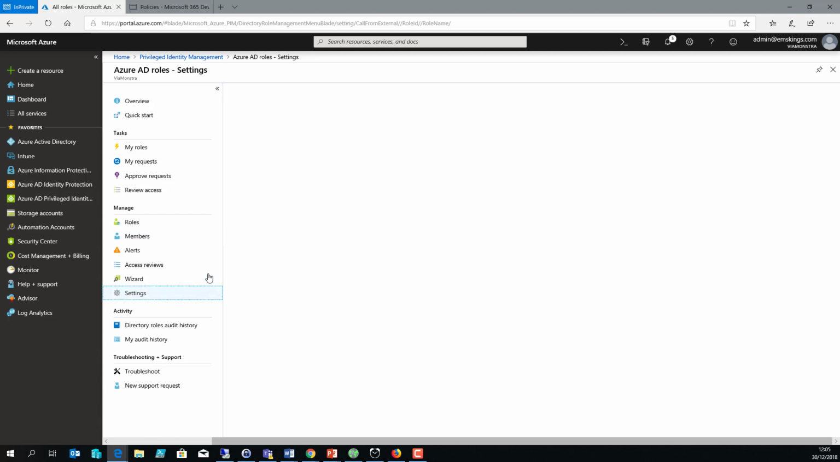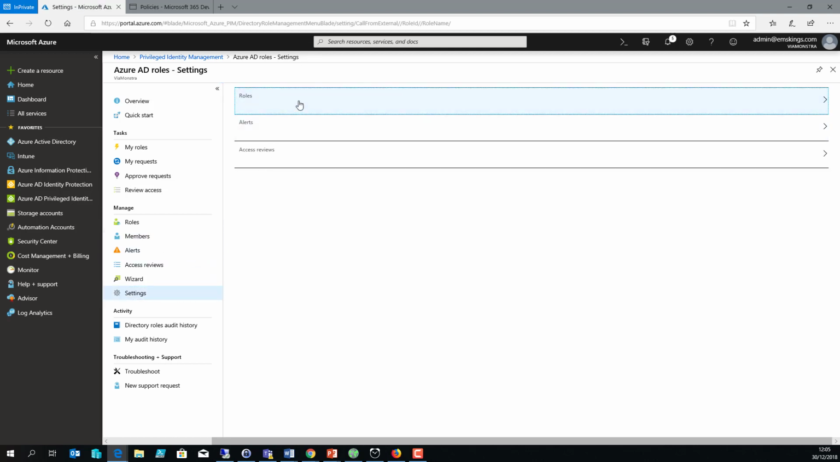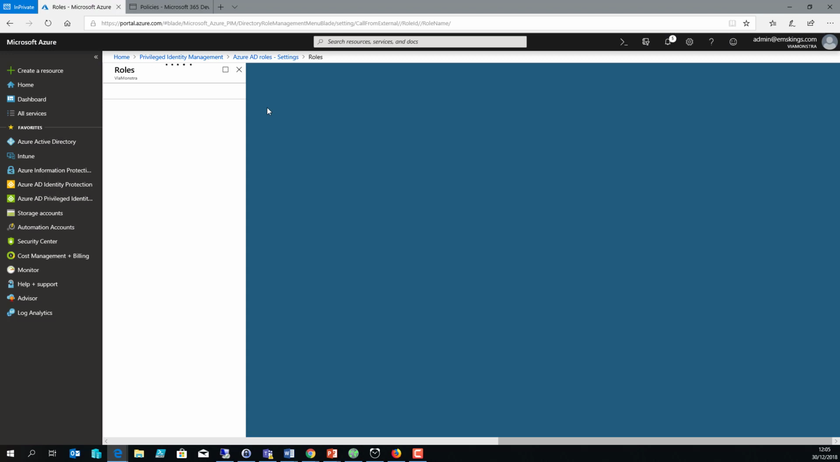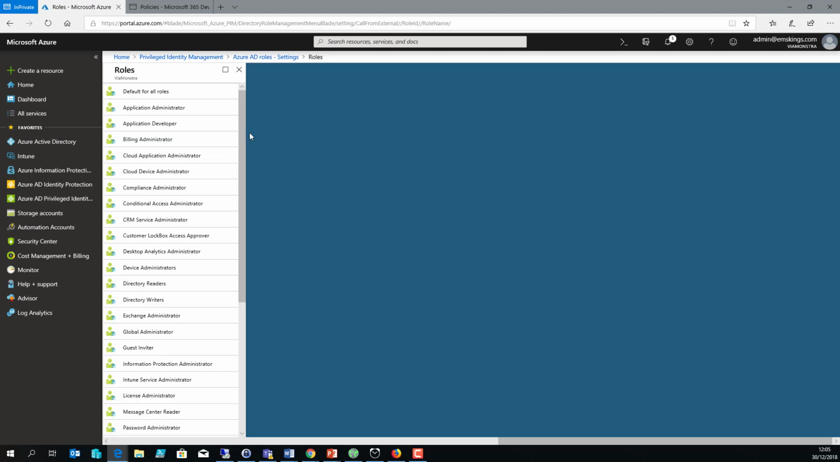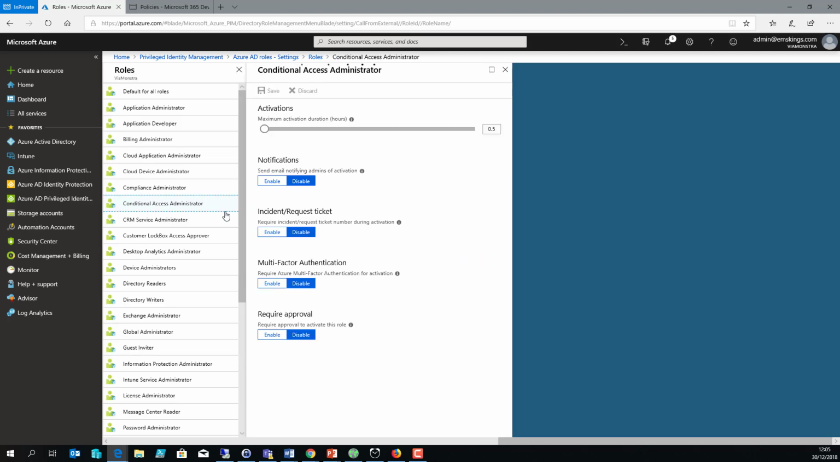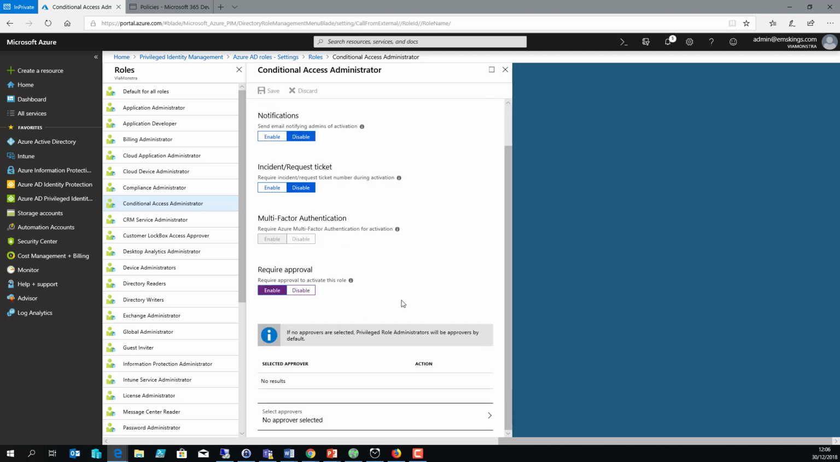So if we go to settings, let's quickly look at how a configuration of a role would look. If I go to Conditional Access Administrator, in this case, I can configure the maximum amount of time you would allow a user to have access before he needs to request access again. In this case, it is only 1 hour, and you can also require approval.